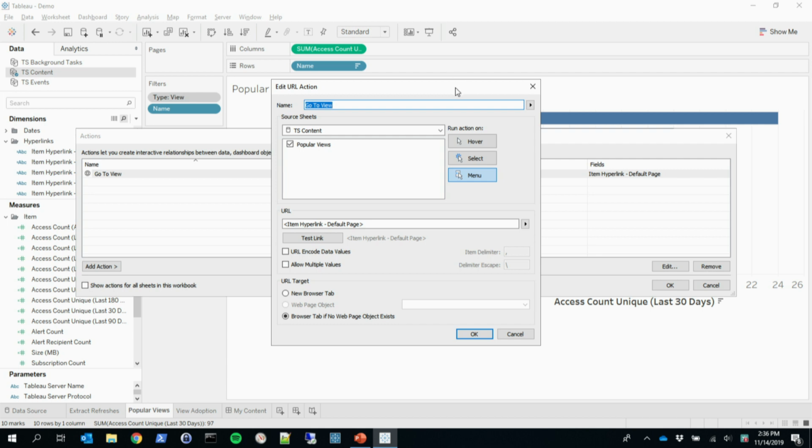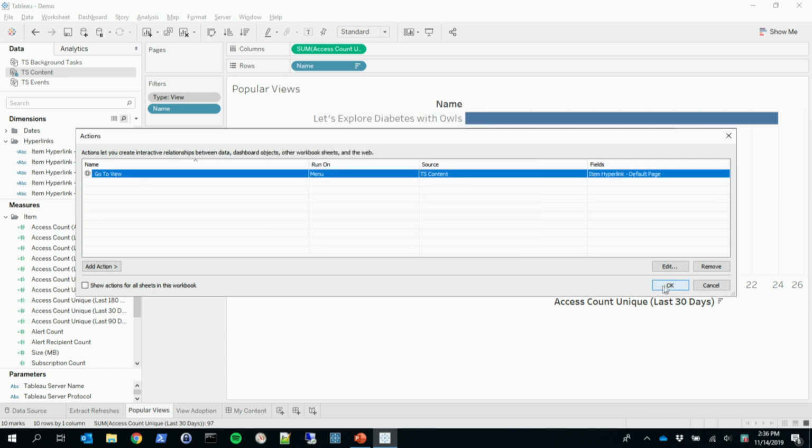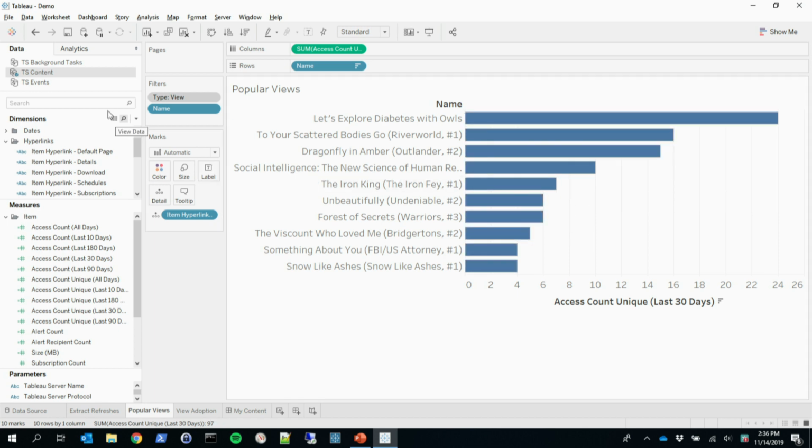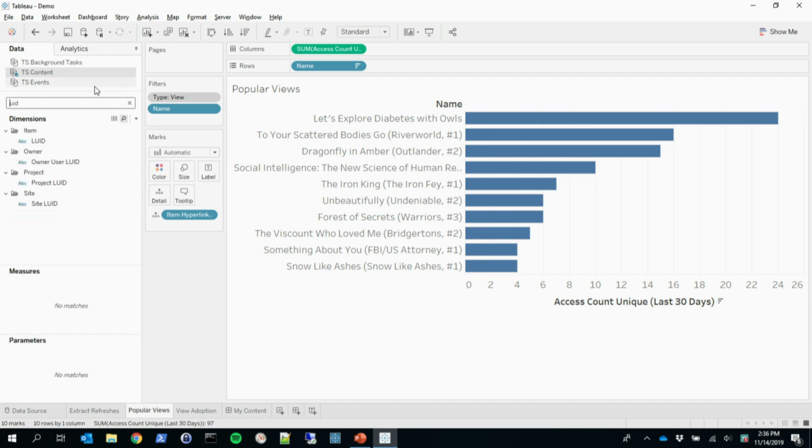And so here's the action for it. It just says go to view, and then the URL I'm going to is the hyperlink. And when I click on this, I have a little link that will take me right to that view on Tableau Server. I'm going to add one more field to this sheet because I need it for an action I'm going to show you in a second with the other dashboard component.